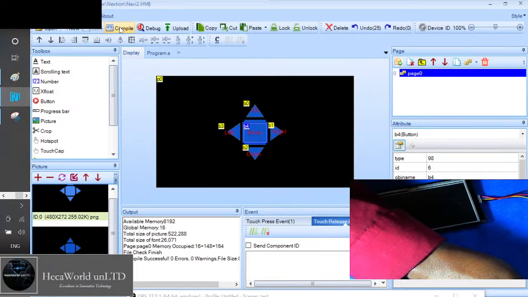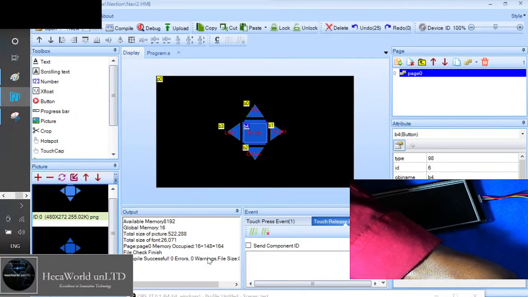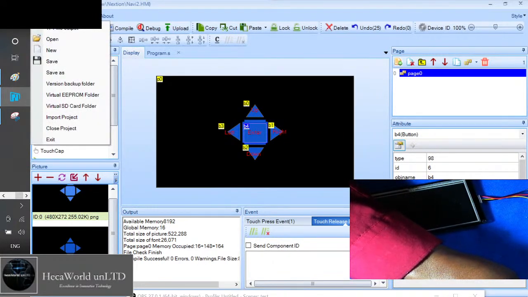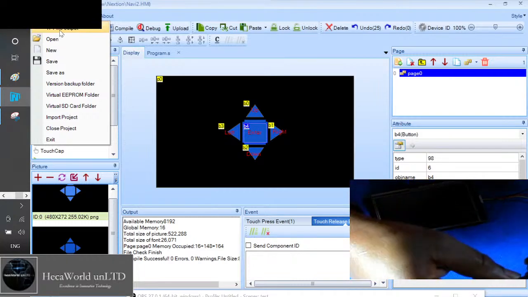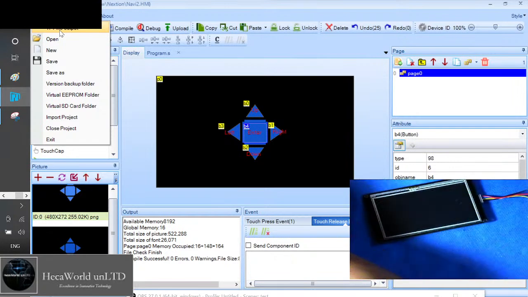So first of all, you have to compile. Click on compile, and the compilation is done. There's no errors. Everything is done perfectly. Then you go on file, and then you're going to do TFT file output. So I'm going to do that now. So I have my SD card. I'm going to plug it in.